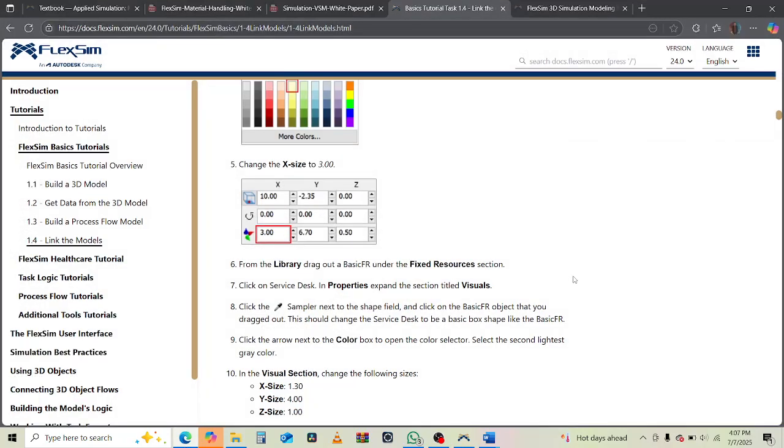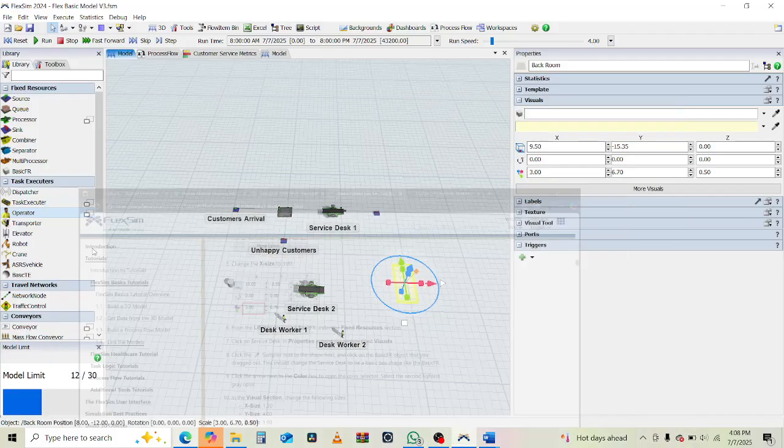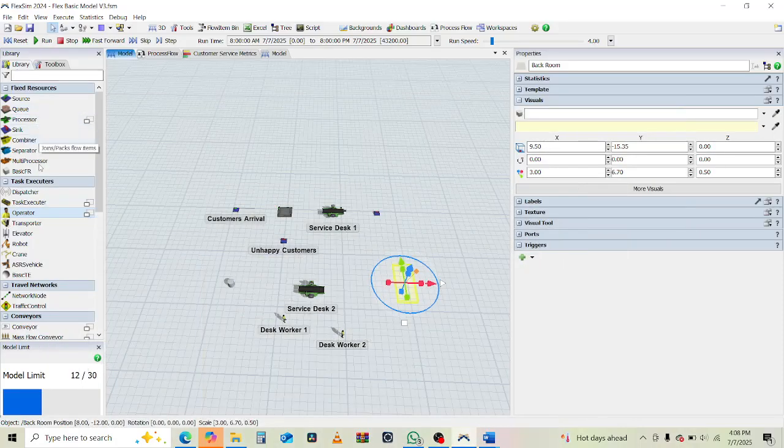And from the library drag out a basic effort under the fixed resources. Okay, so here is a basic effort.